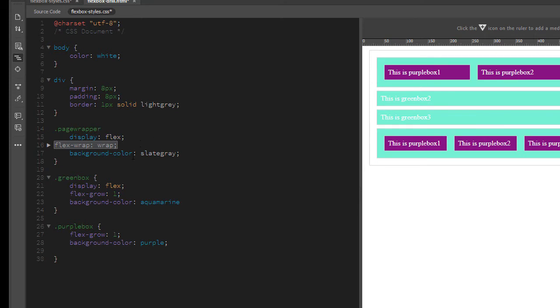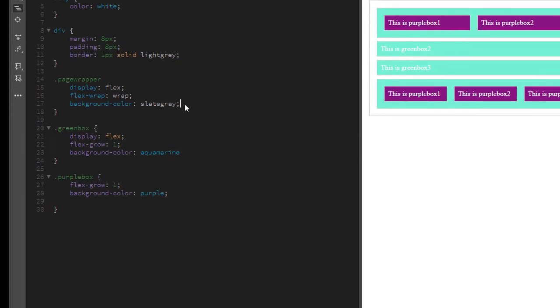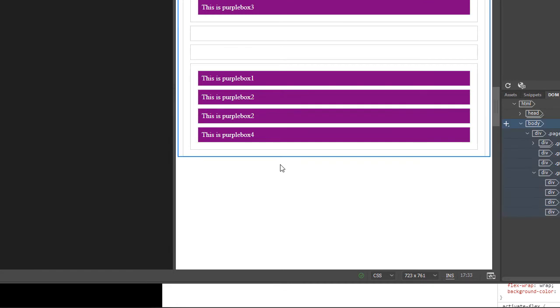There we go. Now by activating Flex Wrap, you can see the green boxes over here start new rows whenever they hit the end of this one. We seem to have lost some color over here. So let's see what's cooking with that.